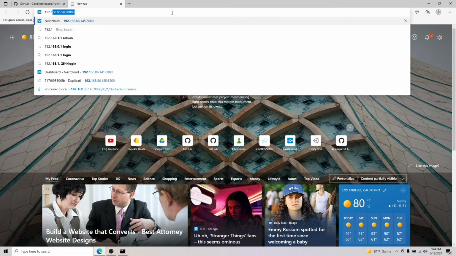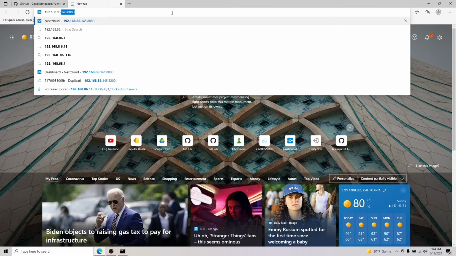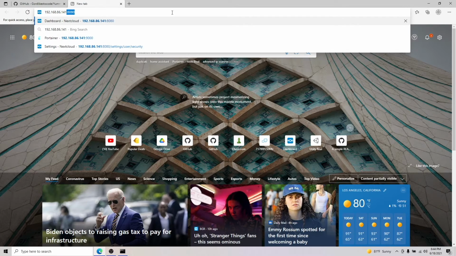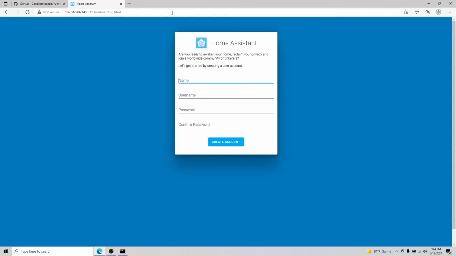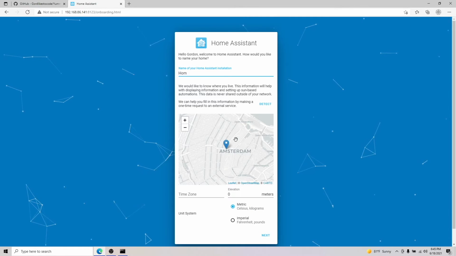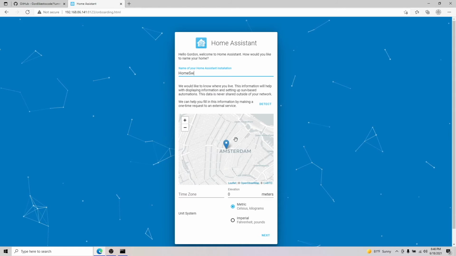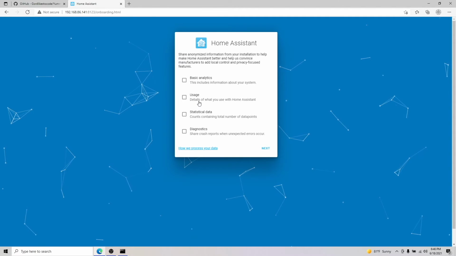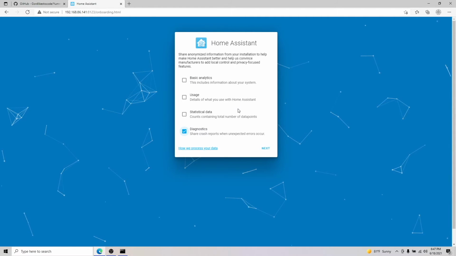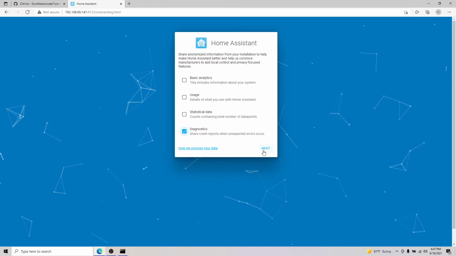Just like earlier, with the port 8123 appended at the end. Alright, so now we're going to create a username. I'm just going to call it home. Share what data you would like. So I'm going to share this. And that's it.